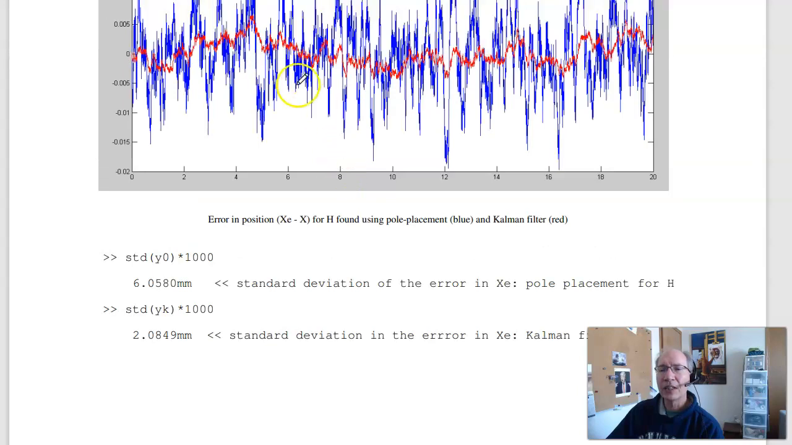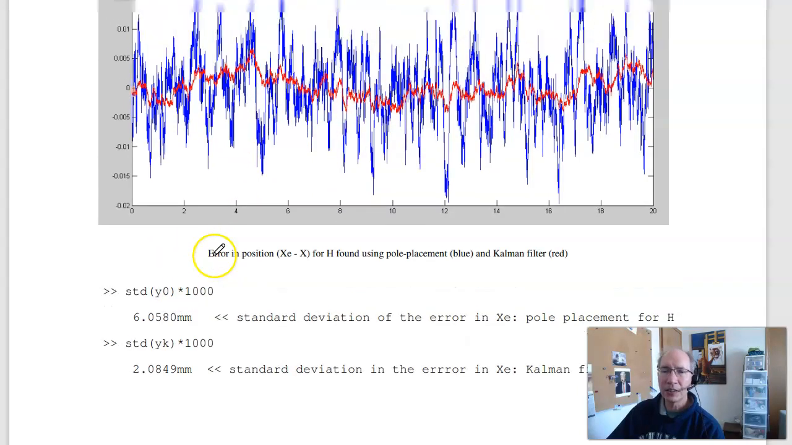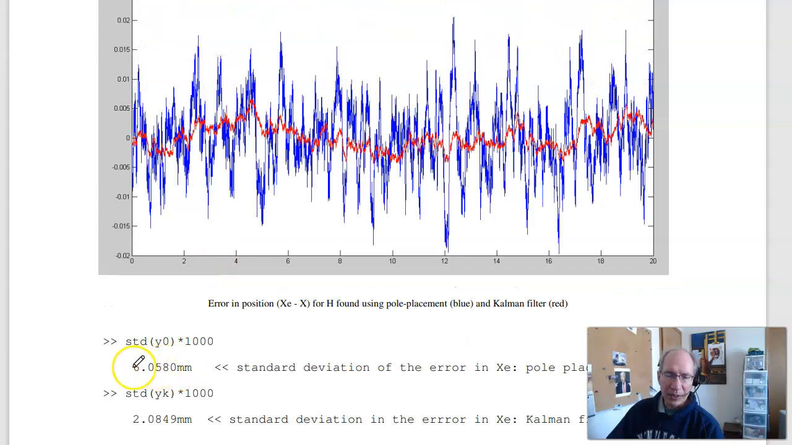And again, you can see that the estimated output is better. Take the standard deviation. The measured output has a standard deviation of 6 millimeters. The filtered output is 2 millimeters. That's a better measurement. So that's homework set number 11 for ECE 463.